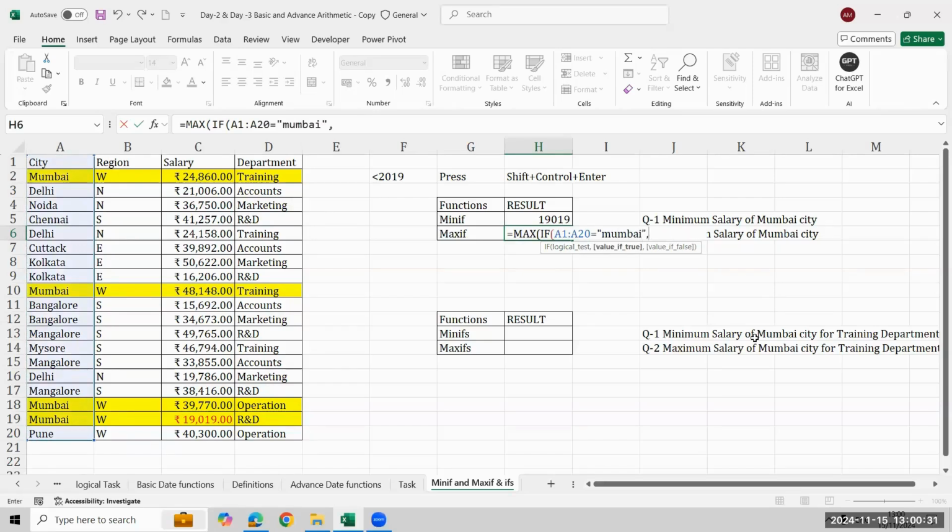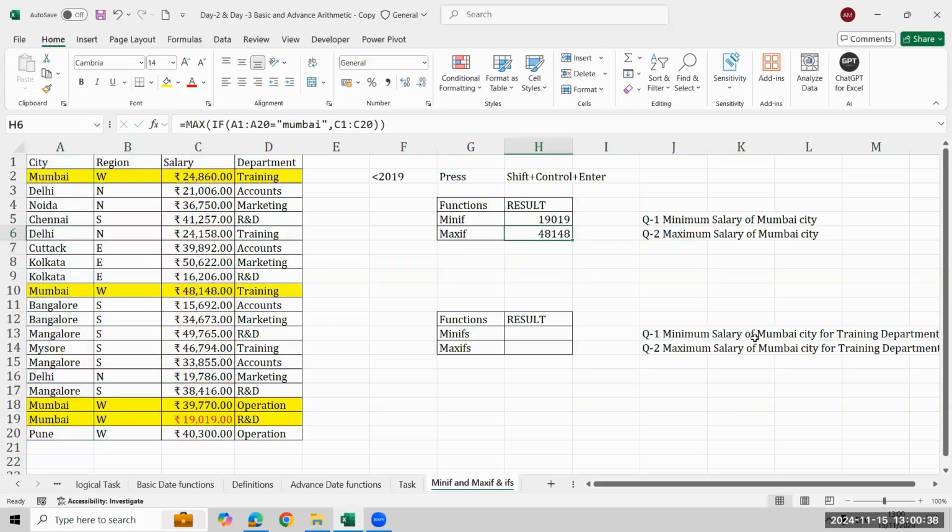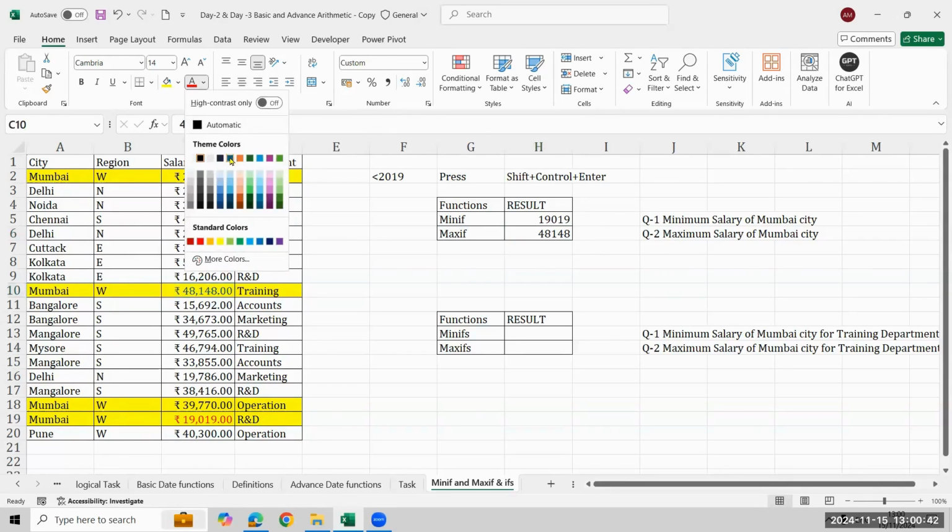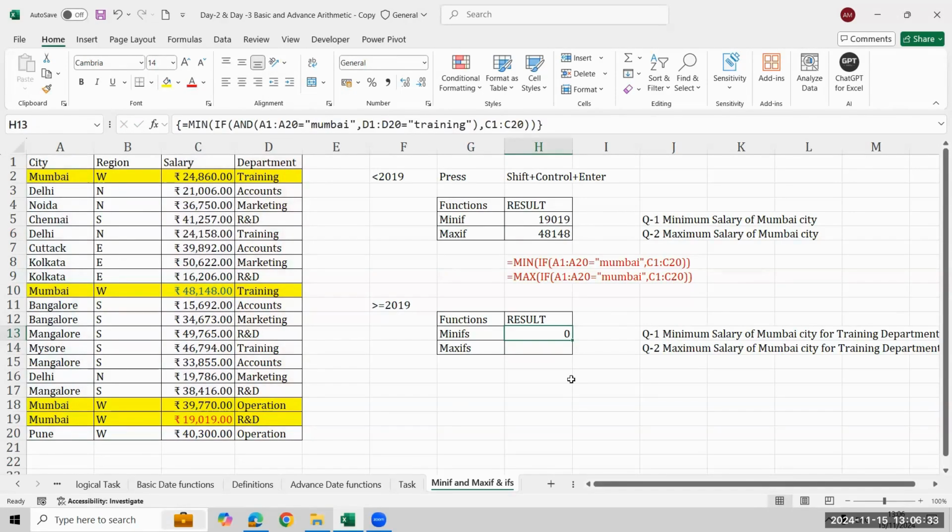Mumbai, if it is true, I need salary, and close the bracket and close the bracket. Enter. I got it here. So which is highest among this? This is the one highest. Clear on this? This is how you're going to write the value. I press Enter, but I'm not getting the answer. Why? Because it will not work in this condition.